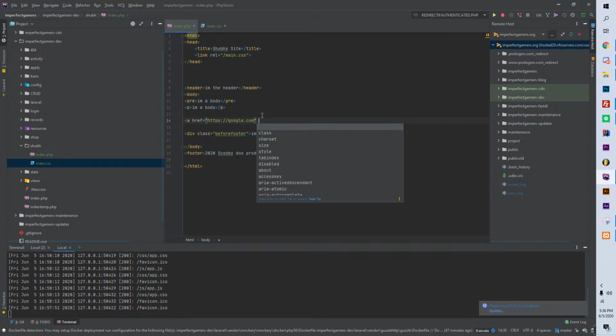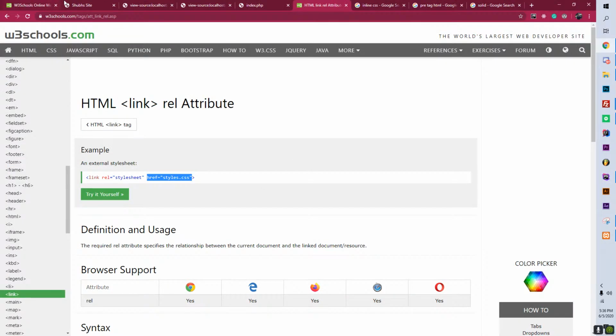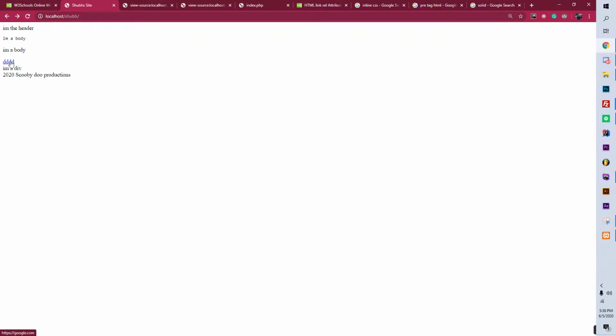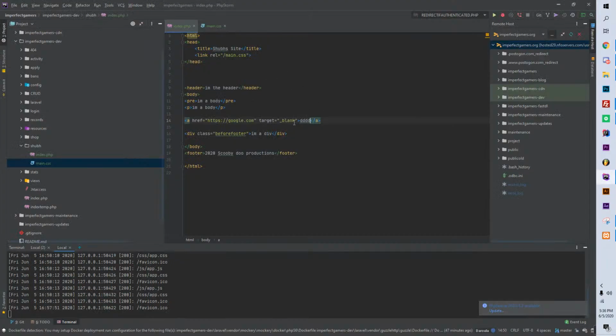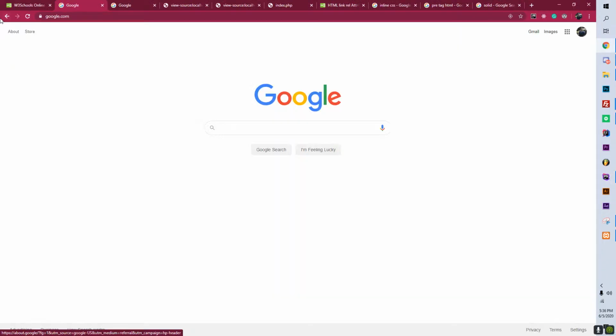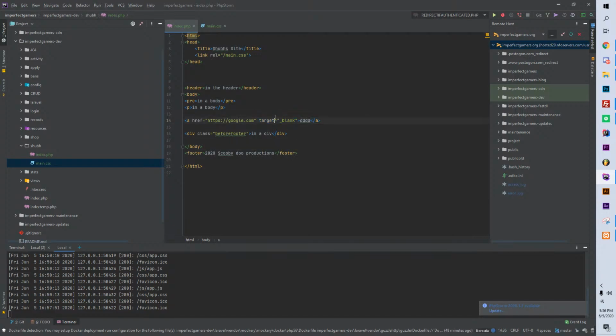Okay, so there's another thing that you should know: you could add stuff inside of this code. For example, target, and then you do blank, and what that does is when you click this, it takes you to Google. Yeah. But it opens it in a new tab. The only reason it does that is this; if I remove that, refresh, it'll open the same one.